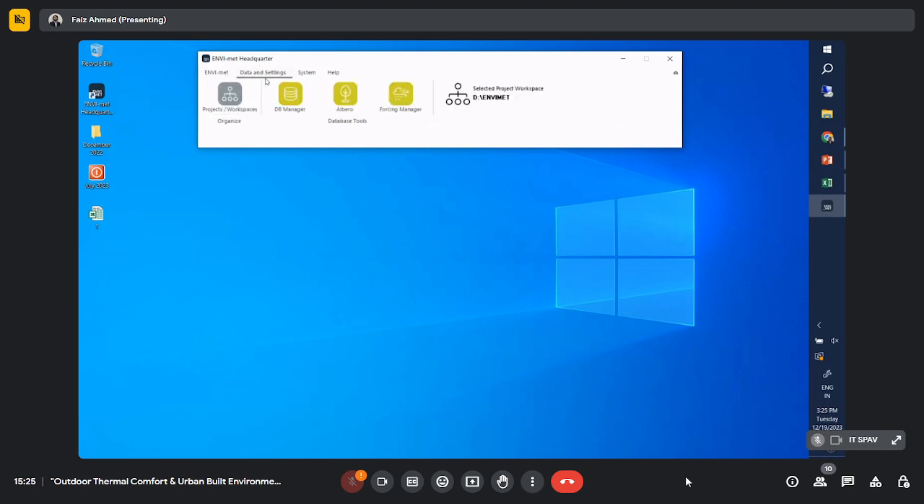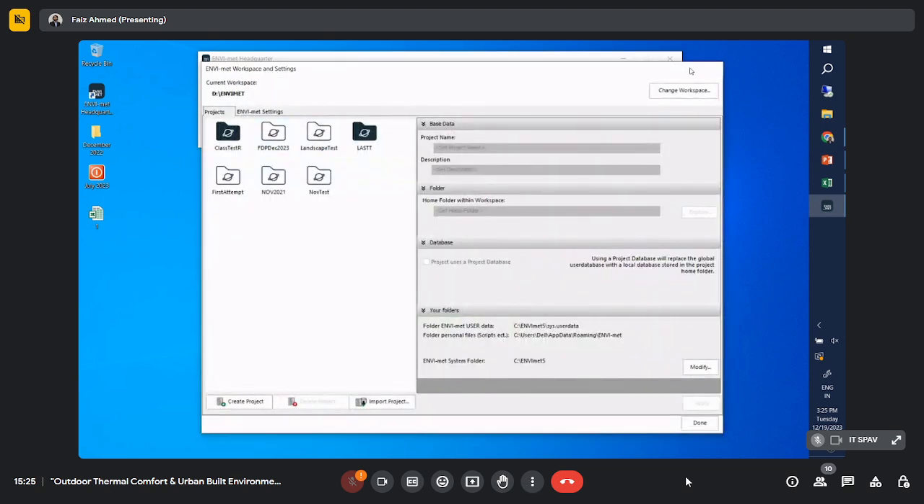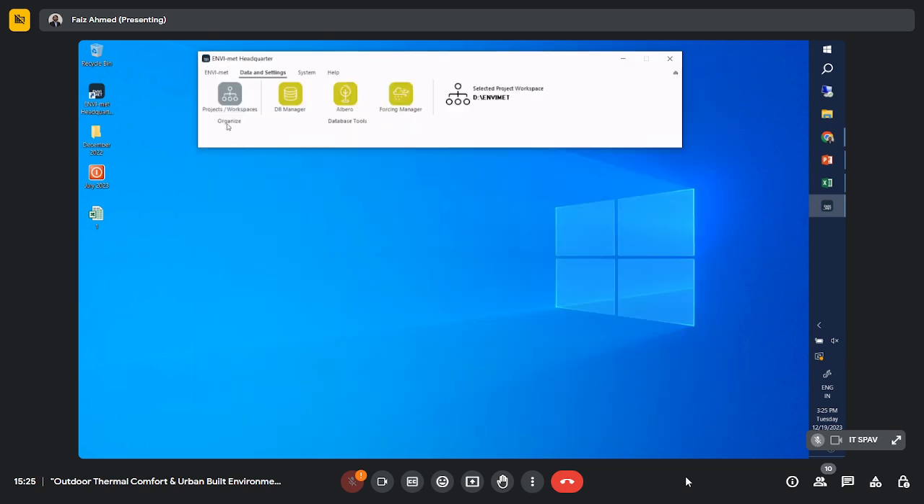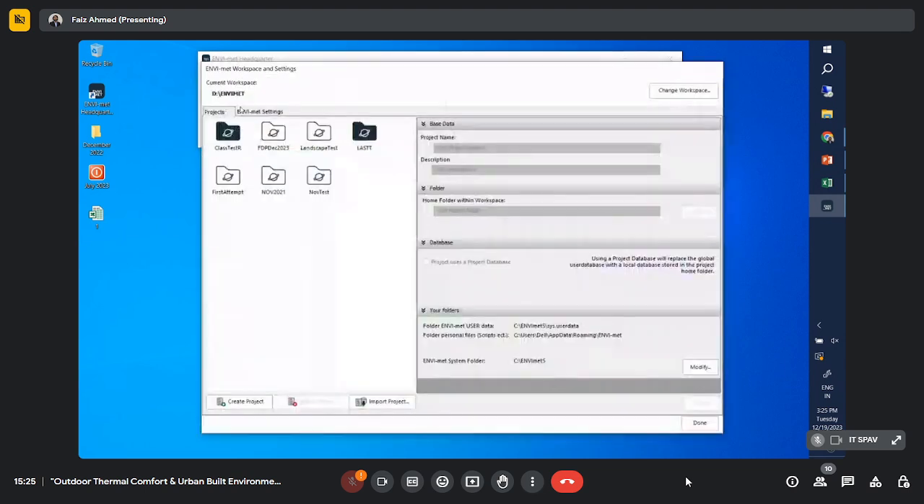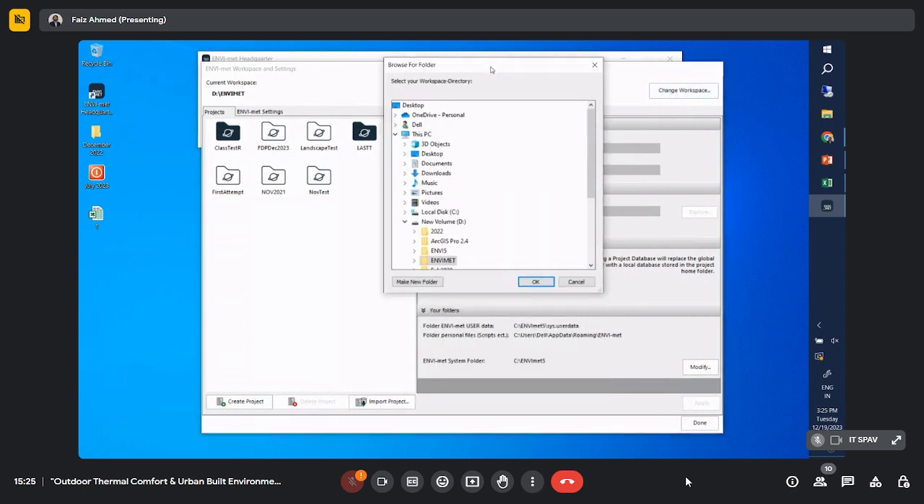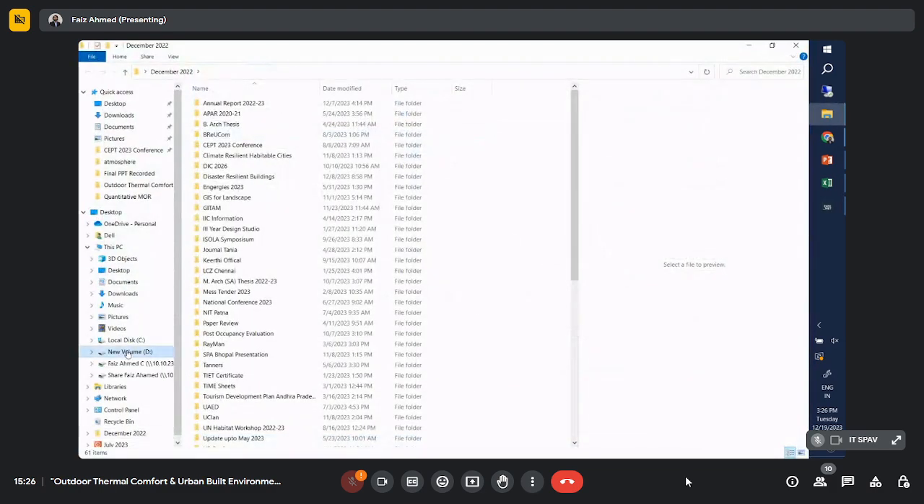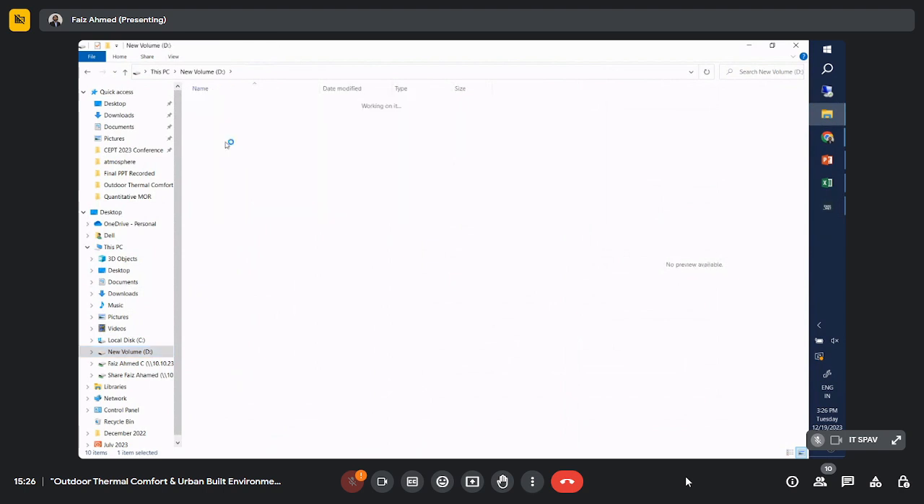In the data setting, we have project workspace, database manager, and so on. This is the first step that you should be doing. Go to the project workspace, and you should create a workspace where you want the files to be saved.